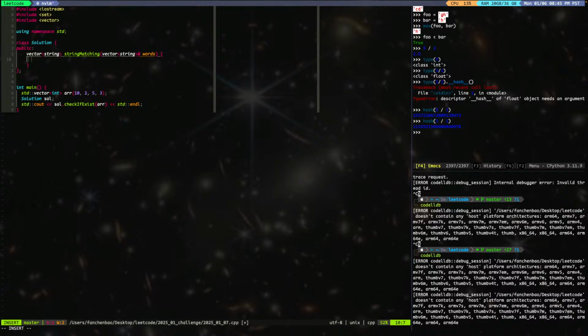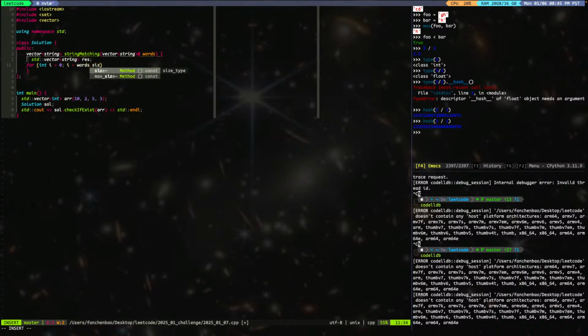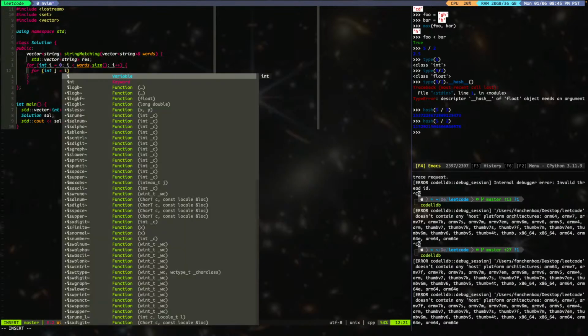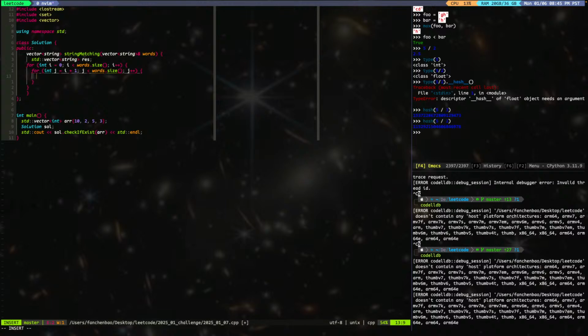So if I brute force this, I first of all require a res, and then we say for i = 0, i smaller than words.size, i plus plus, right? And then for int j equal to i plus 1, j smaller than words.size, j plus plus. We just basically go through every single one, and we say if what's i. Oh, then you have to do it twice.